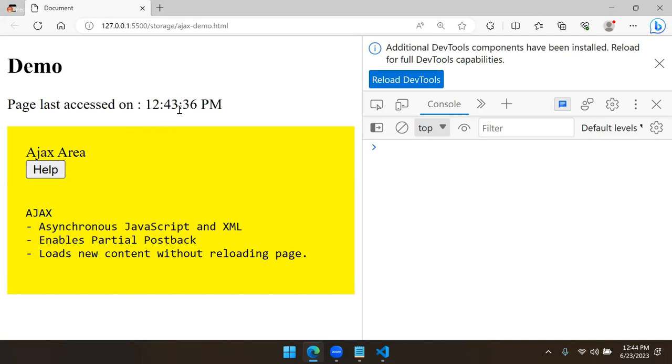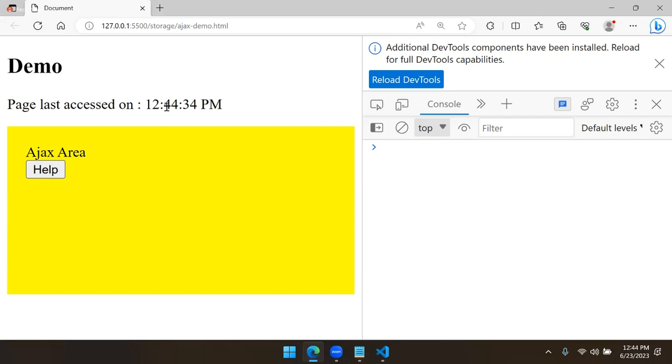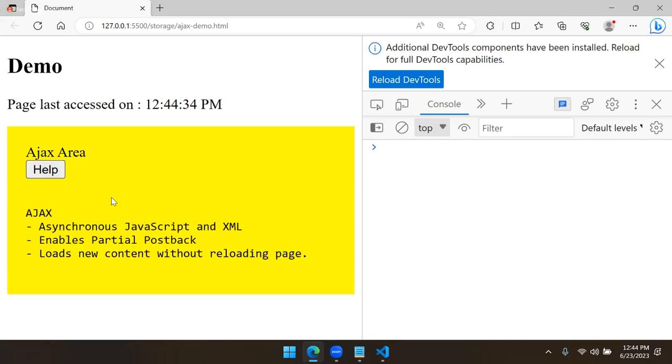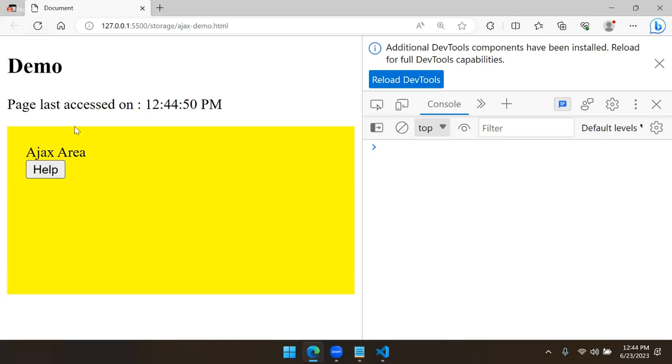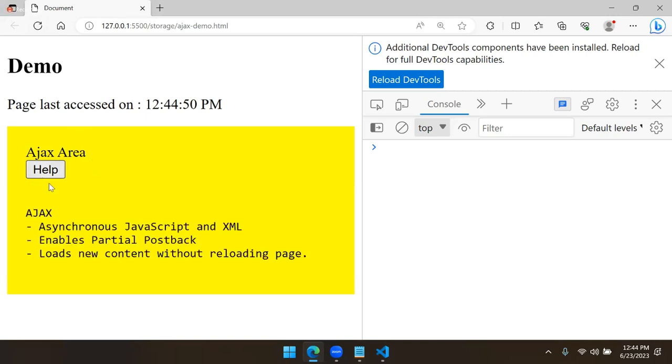Let me refresh the page again. You see this is 44:34. But when I click on this help, the new content will come, but it is not going to change the time, because the time changes only when the page refreshes. Without refreshing, this new content is added. That is done by using Ajax.